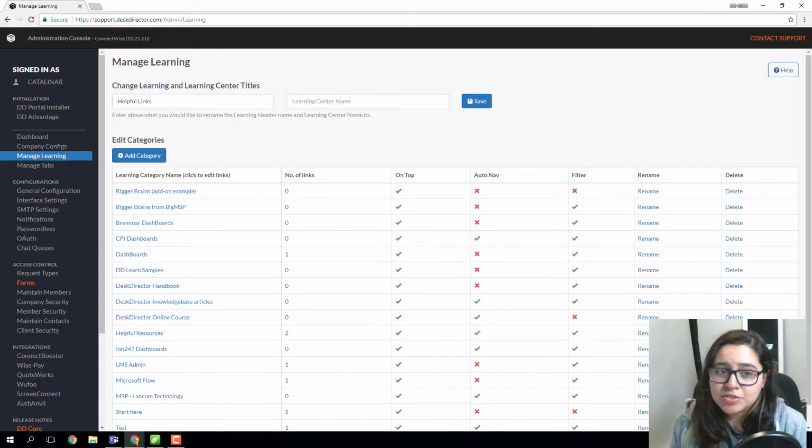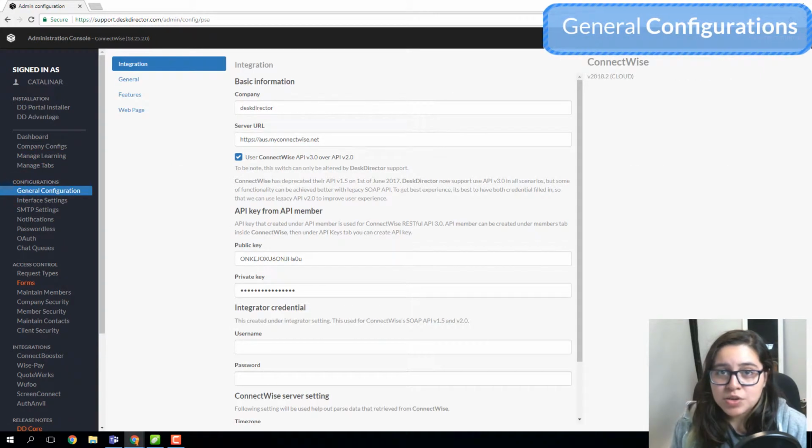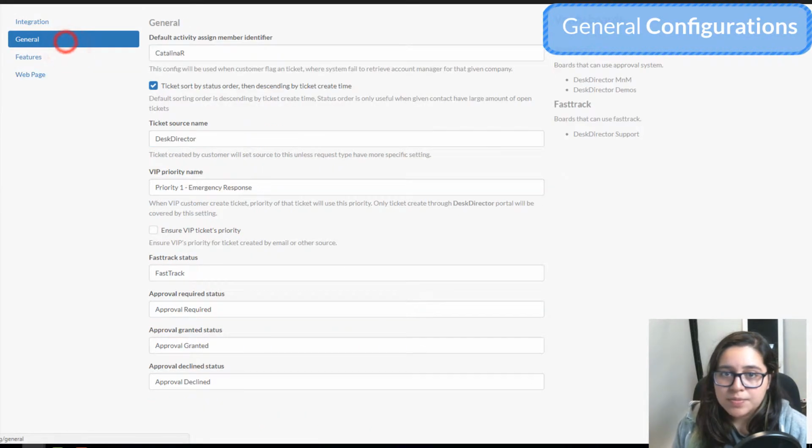Back inside the admin console, the next important tab is the General Configurations tab. This is where your integration lives. If you're a ConnectWise partner, this is where your ConnectWise API key or your integrated credentials will live. If you're an AutoTask partner, this page will look slightly different, but it's the same idea. This is where your AutoTask integration is. If at any point anything changes within your integration and the DeskDirector integration breaks, please come here and verify that the details are relevant.